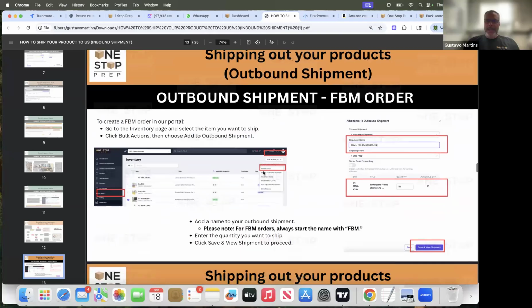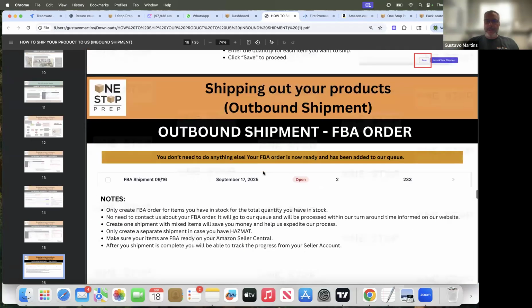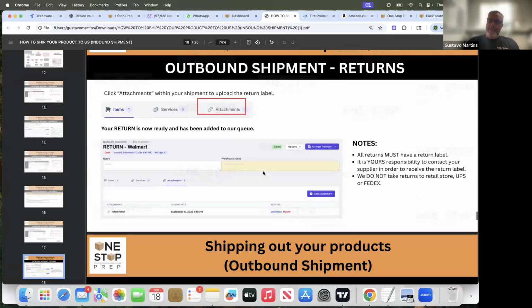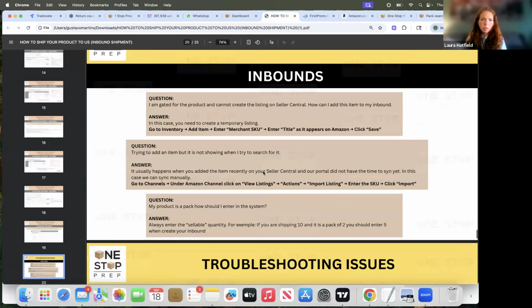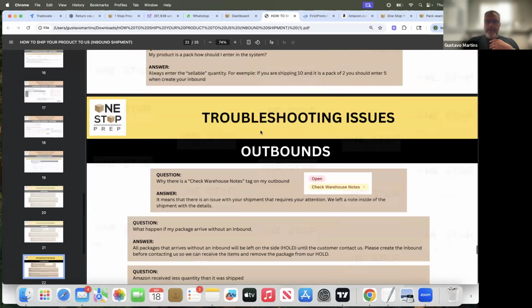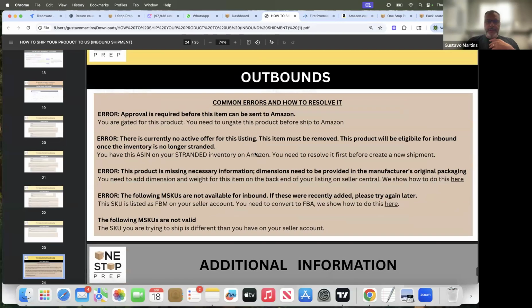Yes. And then I did the same thing for the outbound shipment. I did a breakdown for all three: FBA, FBM, and returns. And then I did some troubleshooting, with some frequently asked questions and answers. For example, if the product cannot create the listing, it's something we already talked about, the temporary listing. Yeah, that's pretty much it.